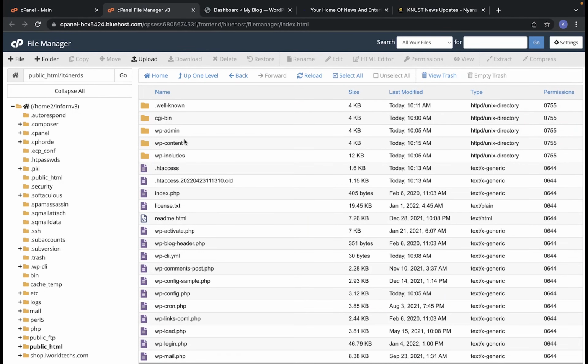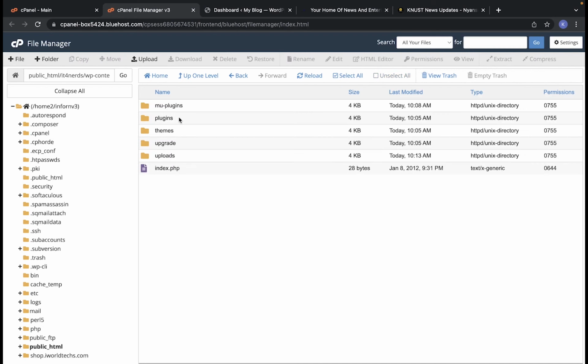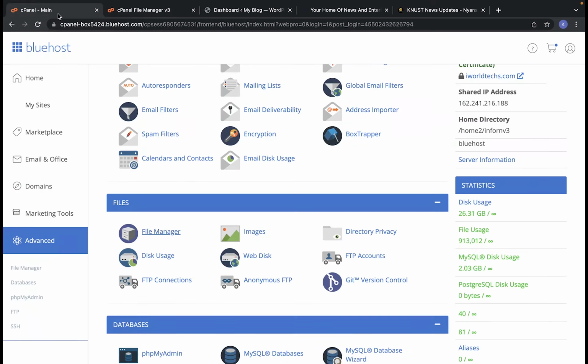We have wp-admin. Go to the wp-content. This folder is where any uploads you do goes, right? Now we have plugins, themes. So click on themes, right? And here we go. These are the themes installed automatically or by default, right? That is Twenty Twenty and so on.